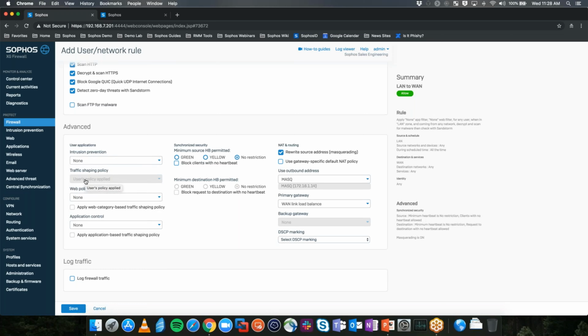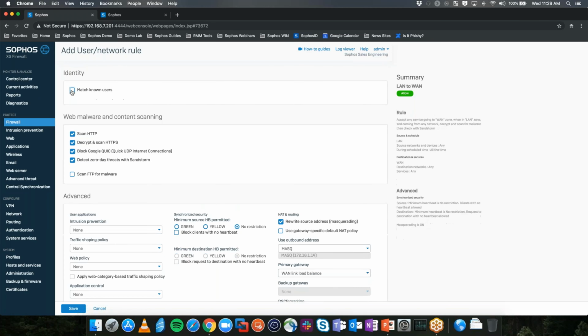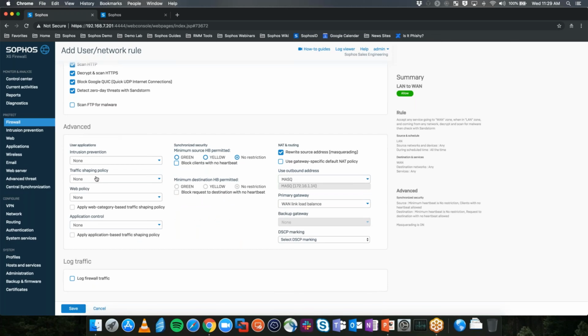You'll notice here that our traffic shaping policy is grayed out. So the XG Firewall does traffic shaping four different ways. We do it based on a user's applied policy. So if this is a user rule, it is going to be the user's policy that is applied, and you can set this up on a per user or per group basis. If we go ahead and turn off our matching known users, this will actually change to a traffic shaping policy, which is now going to be a network-based policy. We can go in, we can select the different options we want. We can set a VoIP guarantee. We can set a limiting rule, whatever we want to do inside of the environment.